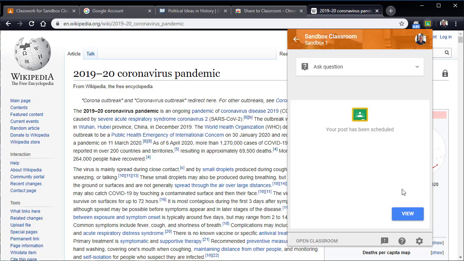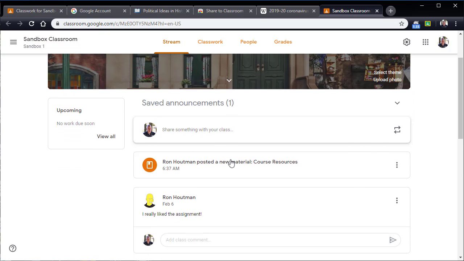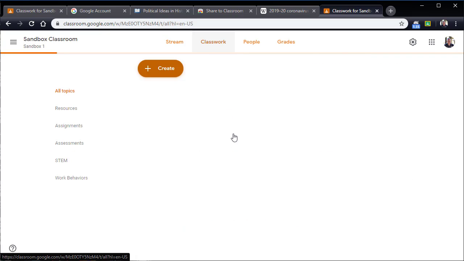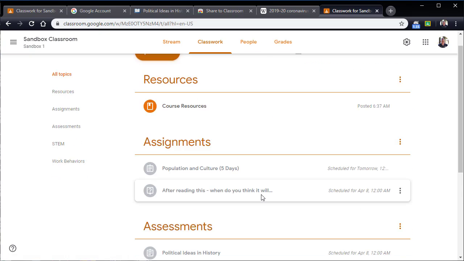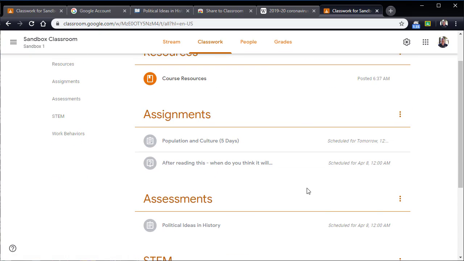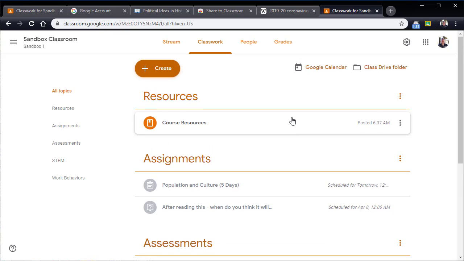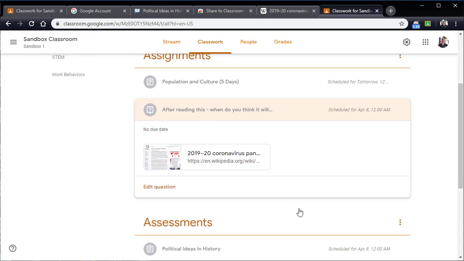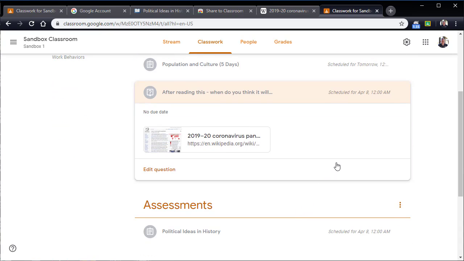So once I do this, if I click view, it's going to take me over to my little sandbox class, and it says I posted a new material. Go to classwork, and I'm going to go see where my question is. After reading this, when do you think this will end? So this is a scheduled reading for them.